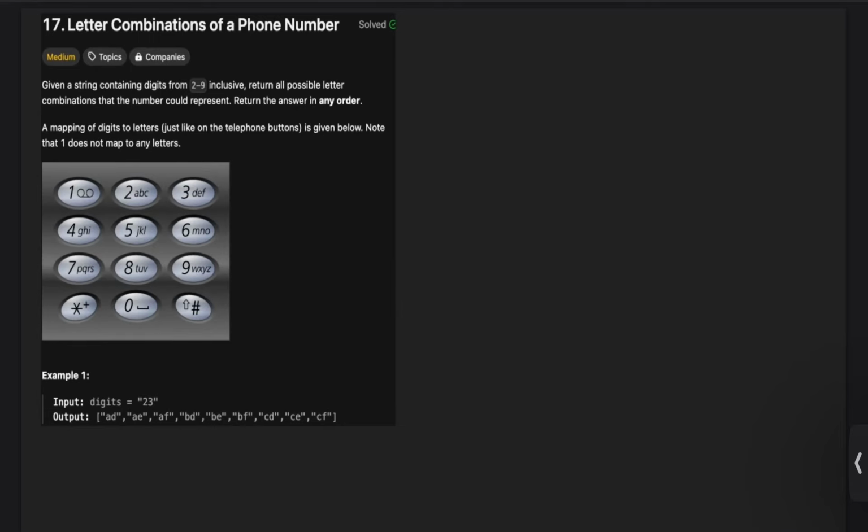So hey guys, today we'll be discussing a problem from Leetcode on letter combinations of a phone number. What is given to us is a digit from 2 to 9, in the form of a string, and we need to return all the possible letter combinations that the number can represent. We can return the answer in any order.